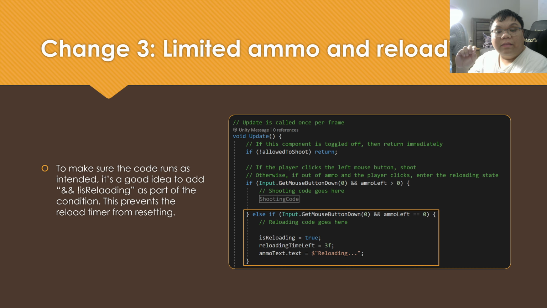It might be a good idea to add a third condition to this. So input.GetMouseButtonDown 0 and ammo left equals 0 and not isReloading. This extra condition makes it so that the player doesn't accidentally reset the countdown timer for reloading. Okay, so this is if and then else if.